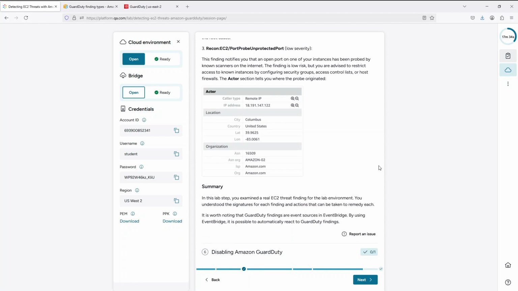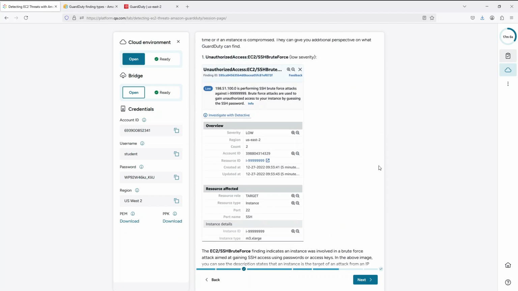Summary. In this lab step, you examined a real EC2 threat finding for the lab environment. You understood the signatures for each finding and actions that can be taken to remedy each. It is worth noting that GuardDuty findings are event sources in EventBridge. By using EventBridge, it is possible to automatically react to GuardDuty findings. Let's go through this lab step hands-on.